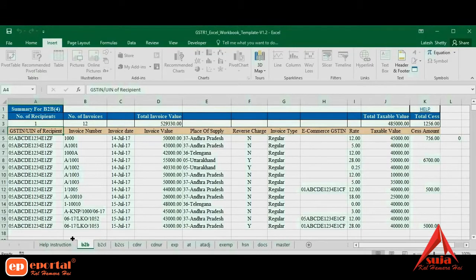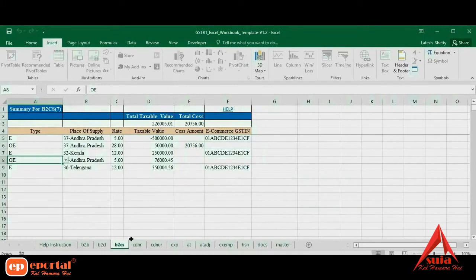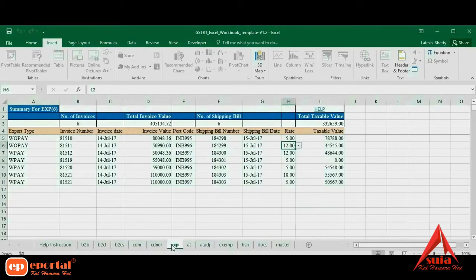B2B. This section records the data for sales with registered dealers, deemed exports, special economic zone transactions with or without payment. B2CL. This section records the transactions with unregistered dealers where the transaction is an inter-state transaction with invoice value greater than 2.5 lakhs. B2CS. Any B2C transaction which is not a B2CL transaction will get reported here in a summarized manner.